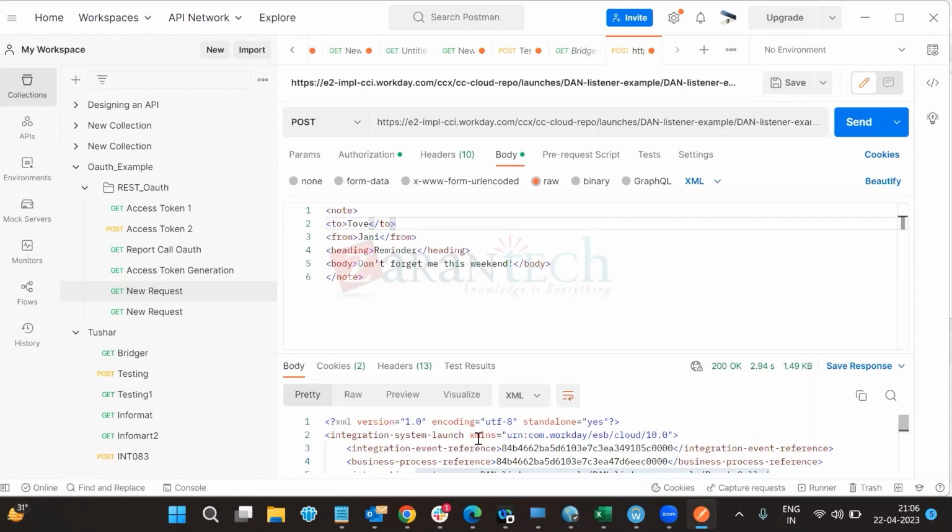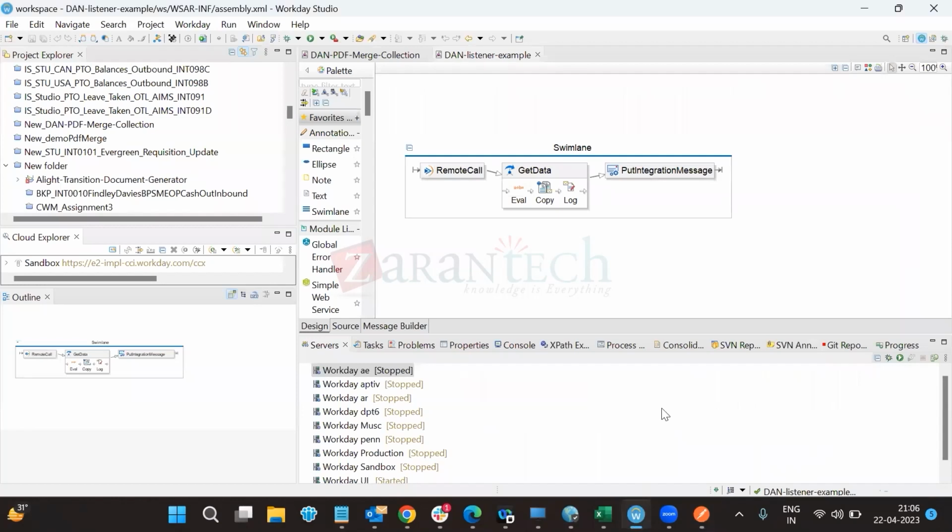If tomorrow there is a request to change this, as of now we cannot change it. Later in the future, if it happens, we don't know. But as of now, the response that we get from the listener service cannot be changed. So that's how you saw the listener service working in a real-time manner.